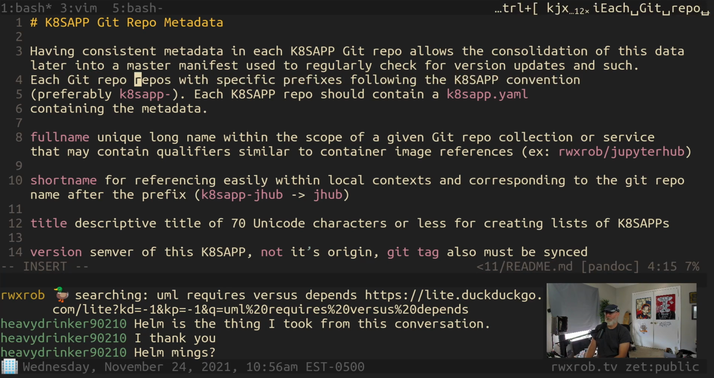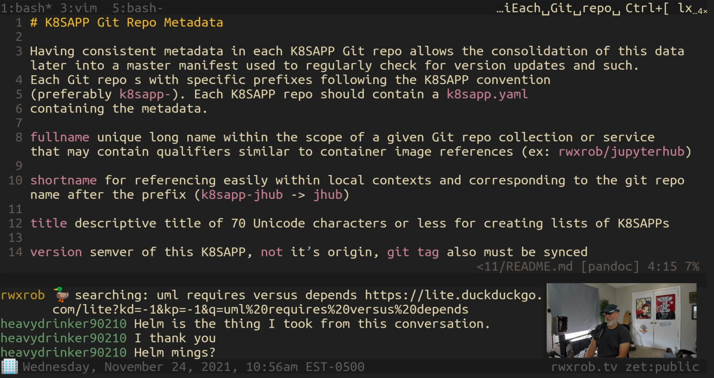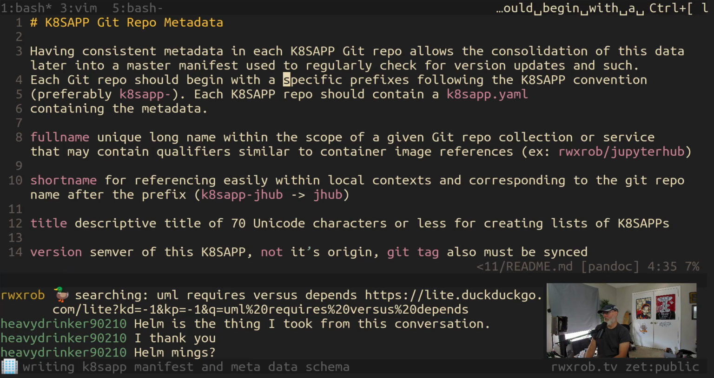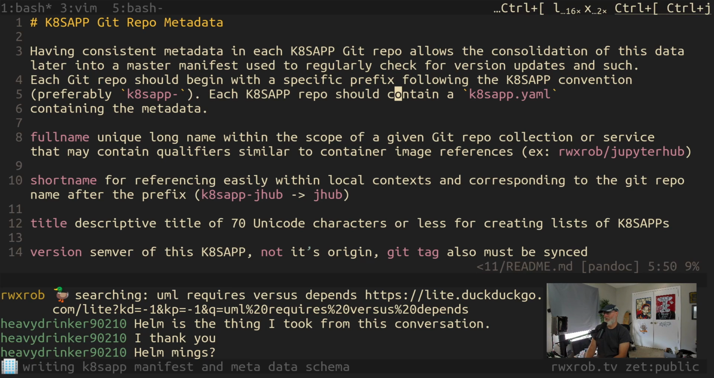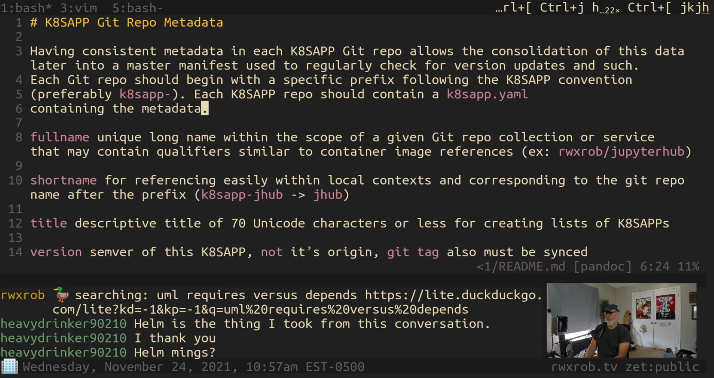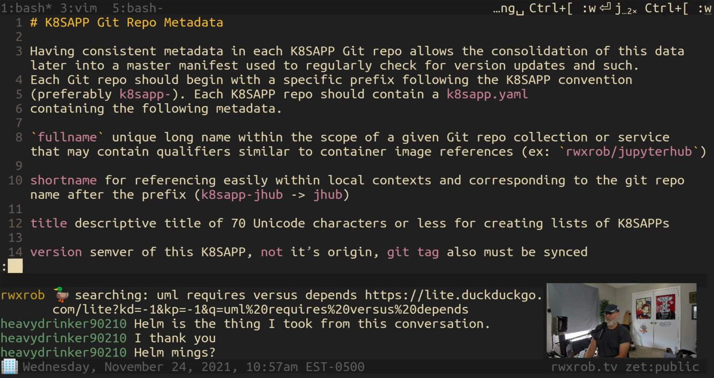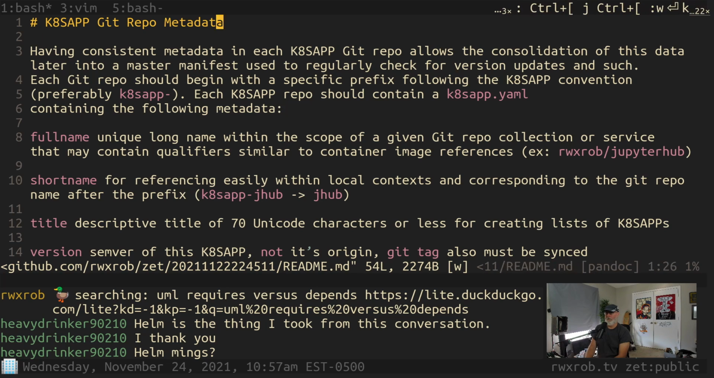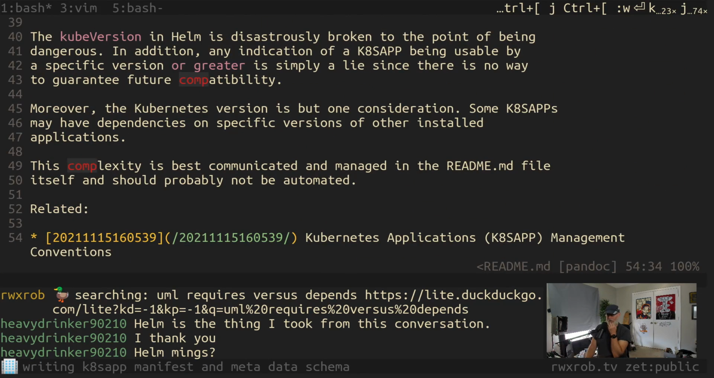Each Git repo should begin with a specific prefix. Each should contain the following metadata. All right. That's all good.